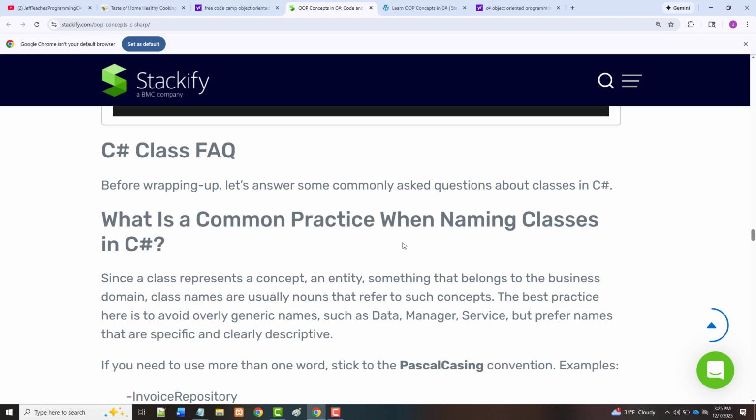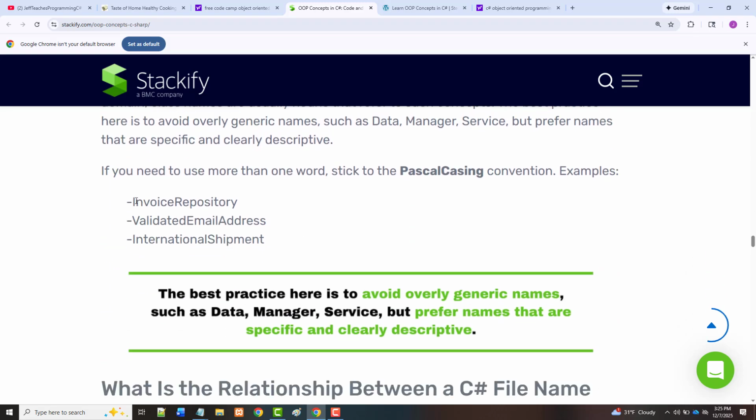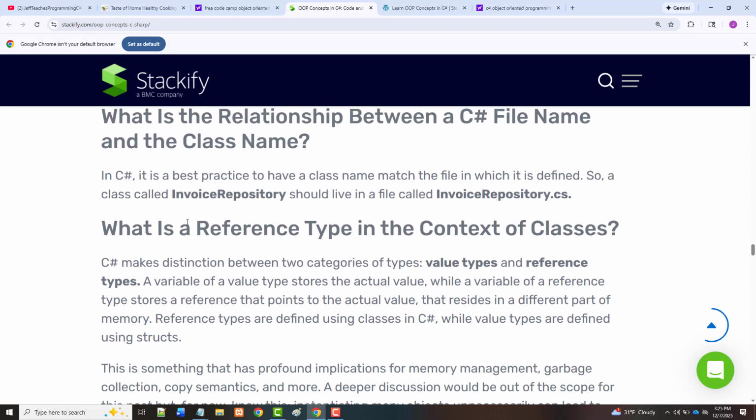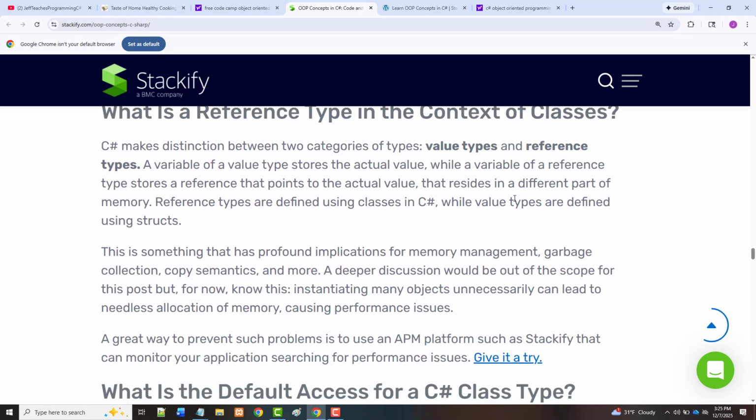So what's a common practice for naming classes? Typically, they start with a capital letter. It's best practice to have the class name match the file name. So if you've got a class called inventory repository, it should be in a file called inventory repository.cs.